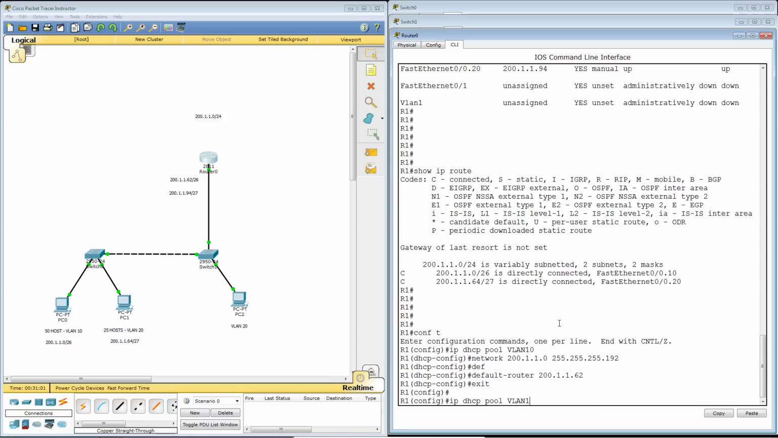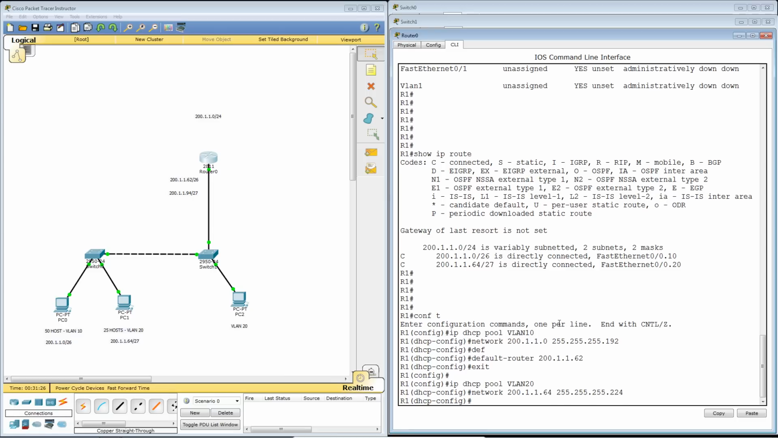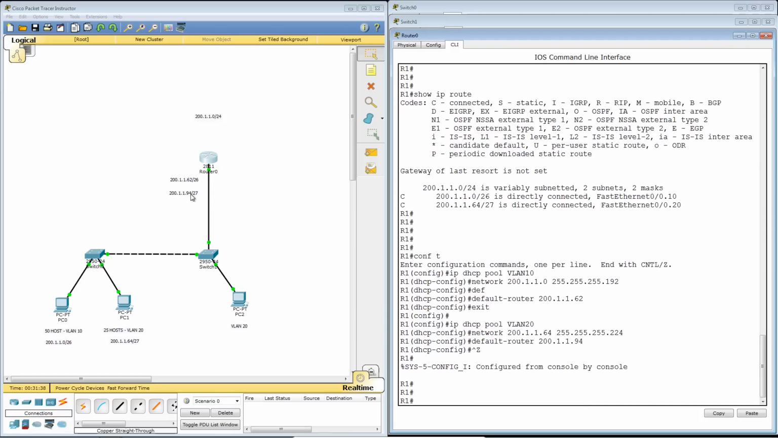IP DHCP pool VLAN 20. And we want the VLAN 20 subnet, which will be a 224 subnet mask and a network address of 200.1.1.64. Excellent. Now our default router will be 200.1.1.94, and we're done. There is only one thing to do now.